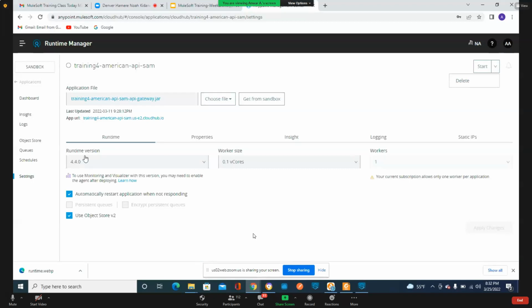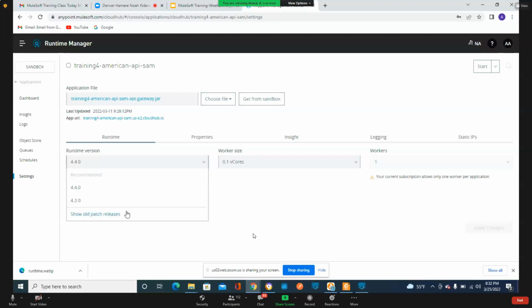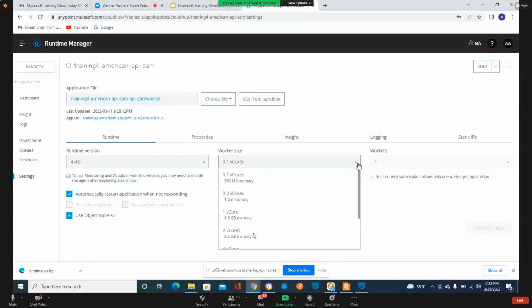And also there is a section where you can change the runtime manager and change the worker size. A worker, as I said earlier, is a dedicated instance where the mule application is running, which has memory and processing power. This is the worker size, and this is the worker.